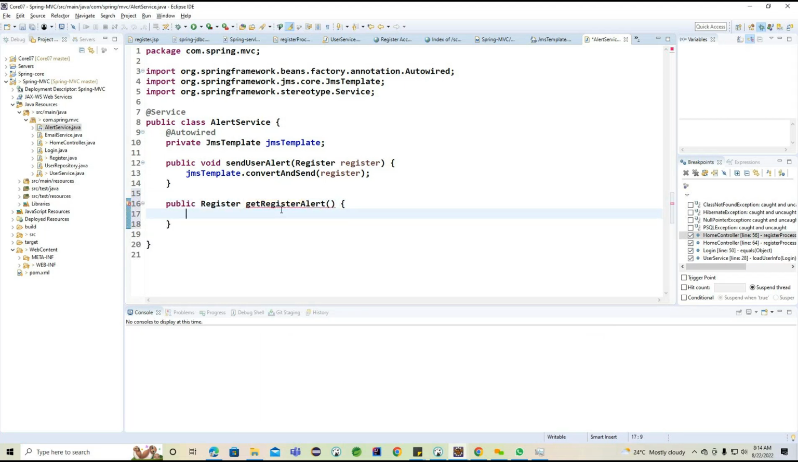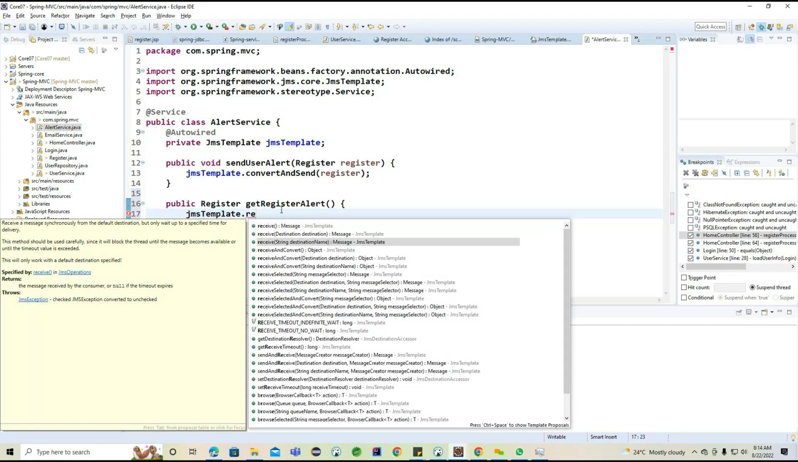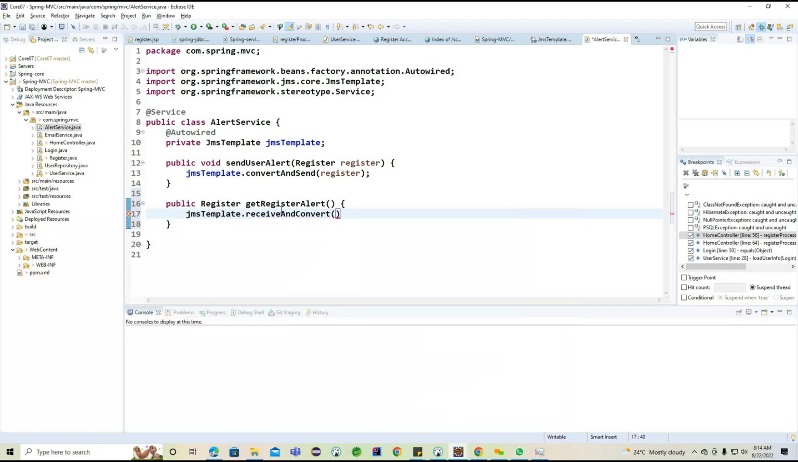So this is another important part. Now what will we do? Using the JMS template, it basically does receive and convert. Here also we are not providing any destination information because we already provided the destination information. So simply we can convert it into the register here. This is the class we will use and return.